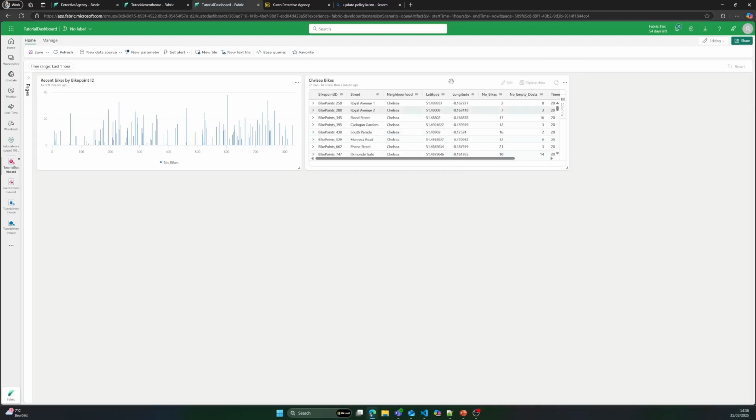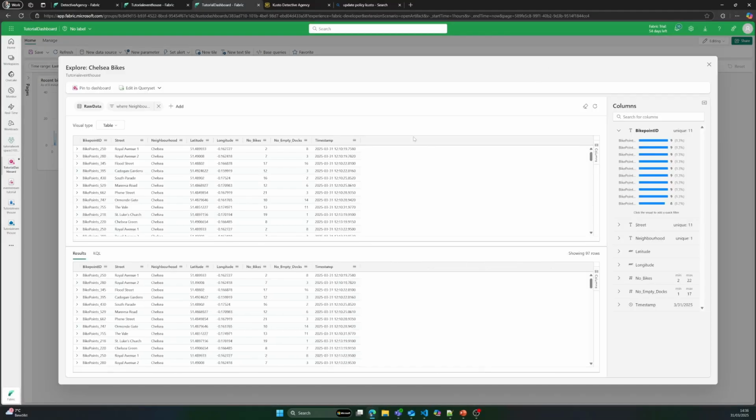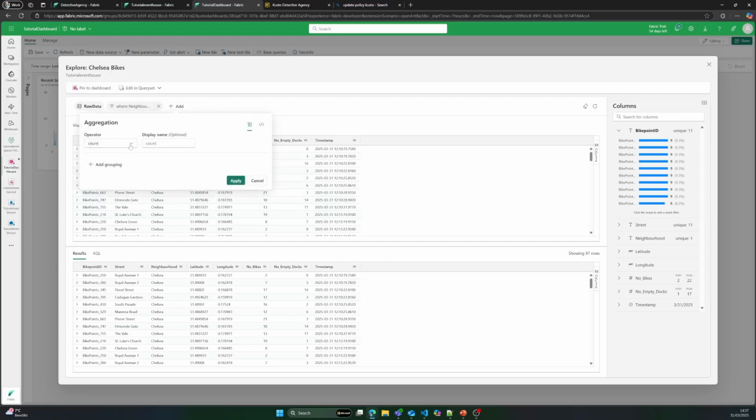Another option to create tiles is using an existing tile and clicking on this explore button. There you have in this editor a variety of ways to change things. For example, I could say, okay, this gives me the whole data here about Chelsea, but I actually want some kind of aggregation. So what can I do? I click on add here and say I want an additional aggregation. For example, I want the maximum number of bikes. So I click here, I want the max operator on this column. Let's also call it max bikes.